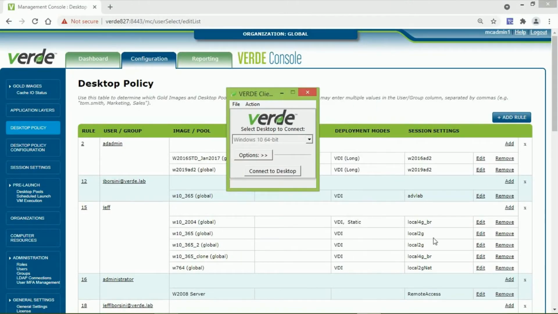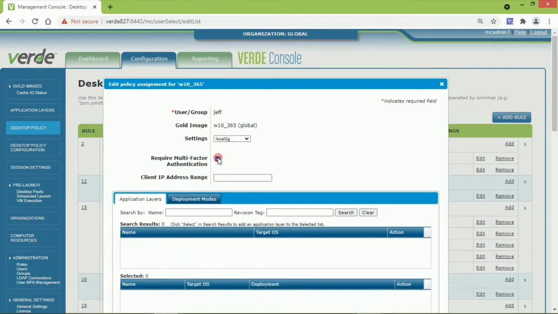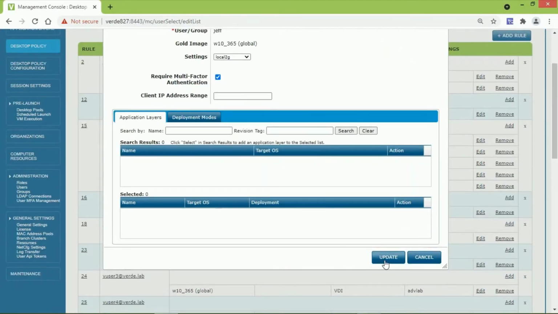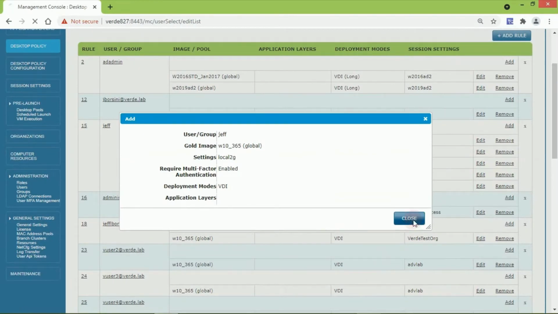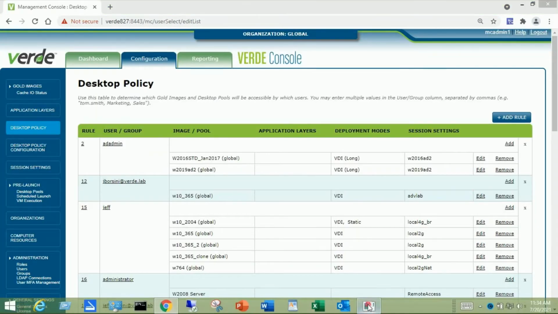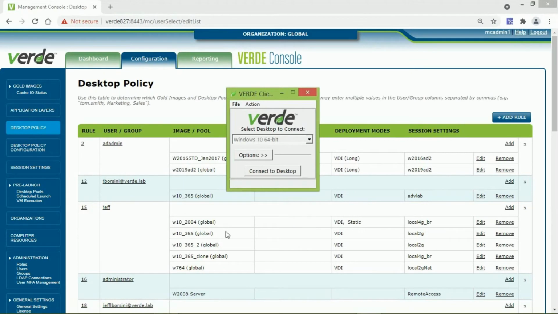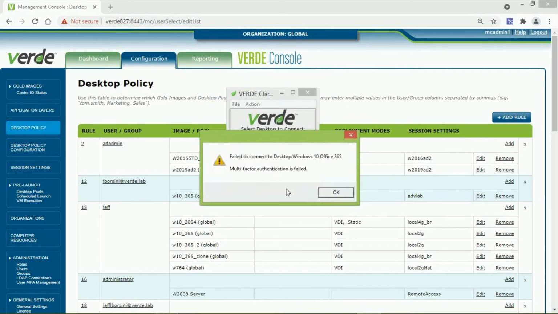So let's go to this second rule in desktop policy and edit it, and I'll enable multi-factor authentication. I'll update and close. And bear in mind that the Verde client is still logged in. And now I'm going to select this Windows 10 Office 365. Watch what happens, because I've never logged out and re-logged in after that change was made. I get this error message.